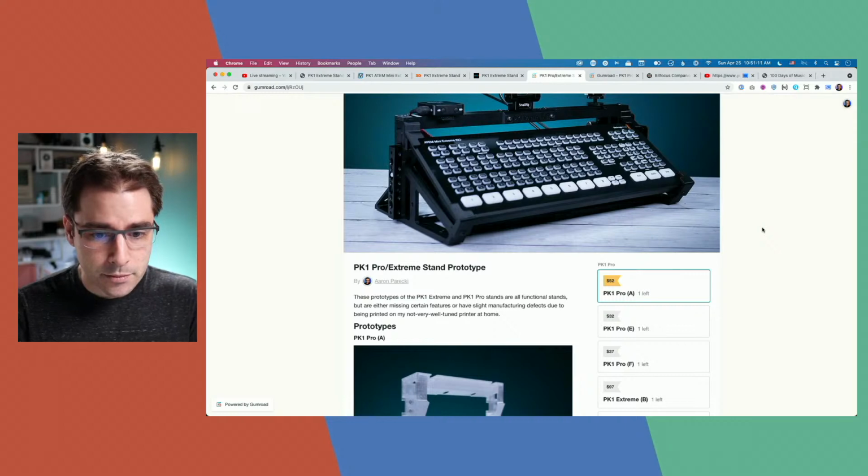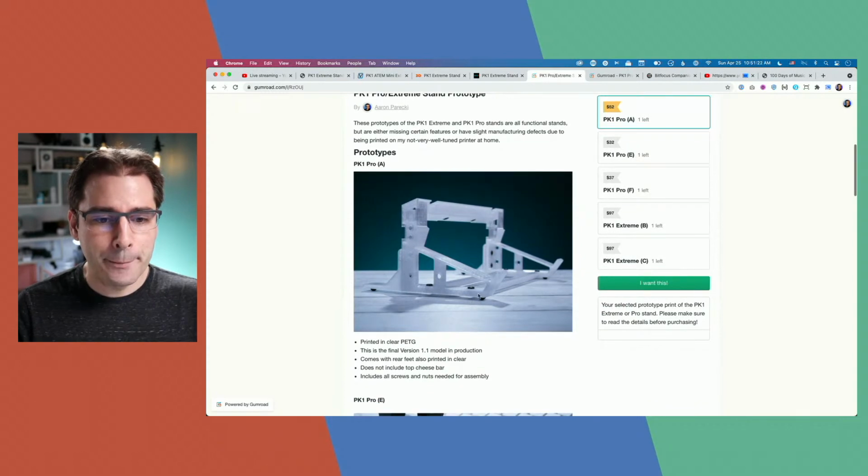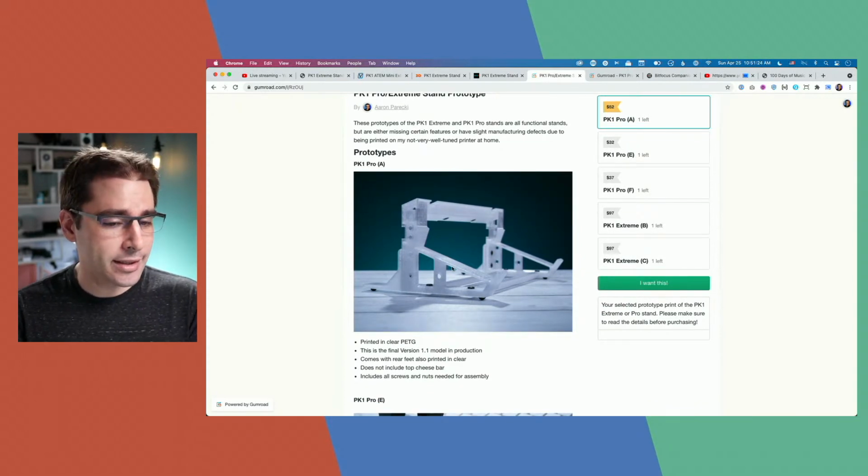So this is what we've got. We've got this one in clear, which I printed in clear because I ran out of my black filament and I needed to do a test print, and that was all I had available. But it's kind of cool looking. So if you want one in clear, it'll be the only one out there.